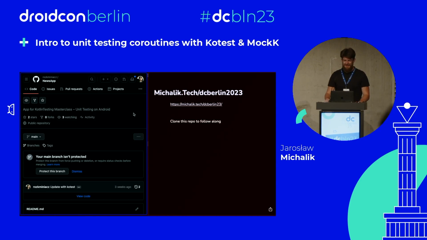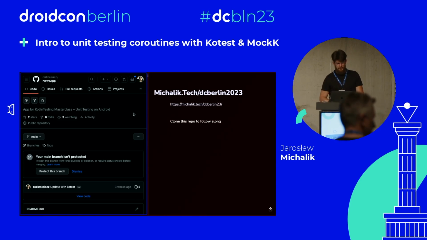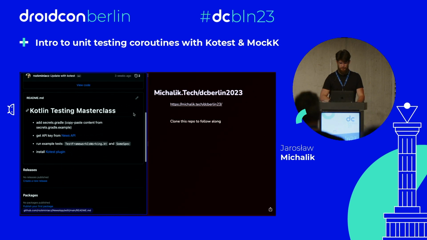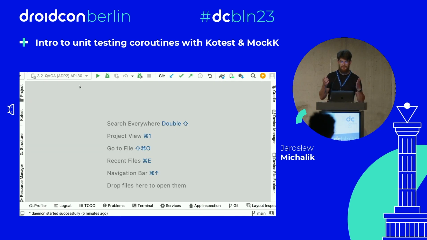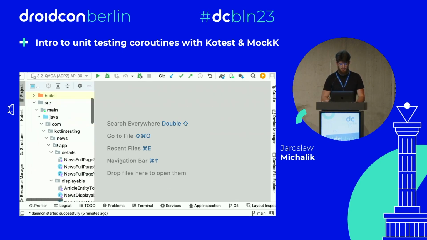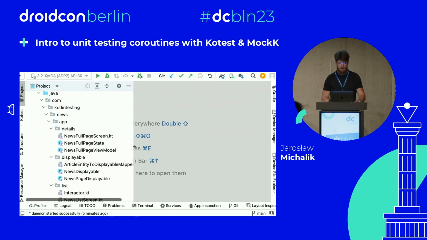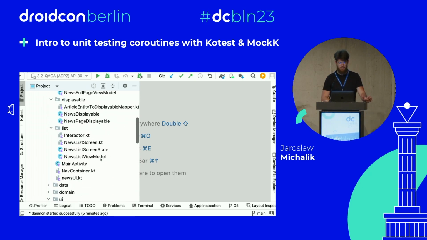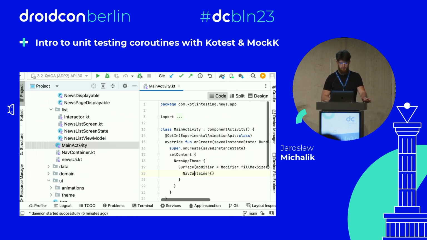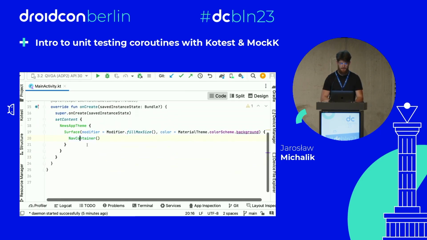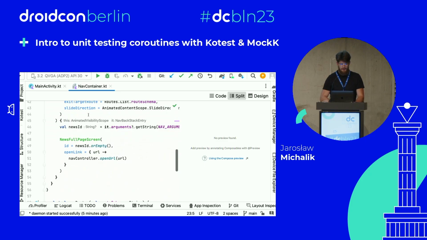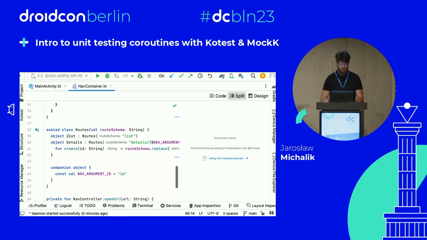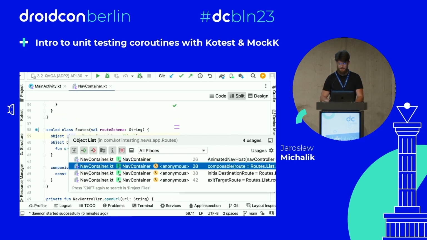Okay, nice. So this is a very simple application which fetches some data from the API. Just the usual stuff. We do it every day, okay? But there's a catch. We are doing it in Jetpack Compose. So how does it look? We have this main activity, nav container, some animated nav host even, and two screens, details screen and list screen. Let's take a look at the list screen.